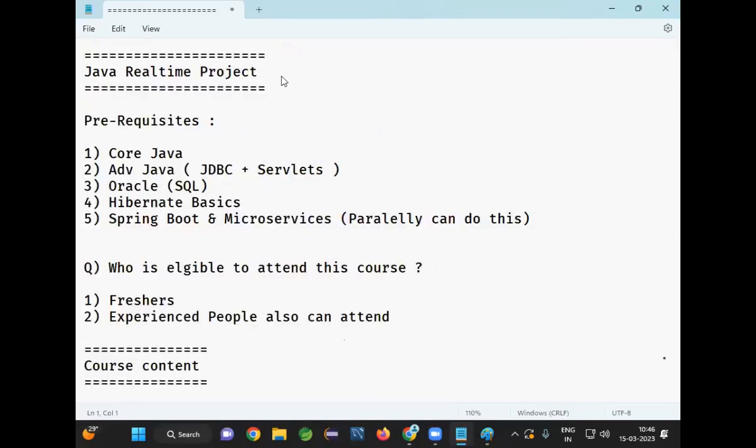So this Java real-time project is 23 JRTP. This is my 23rd Java real-time project batch. This code is 23 JRTP. What is great thing in that, man?